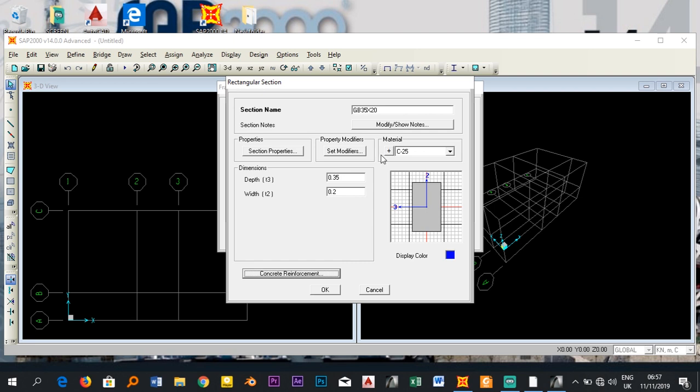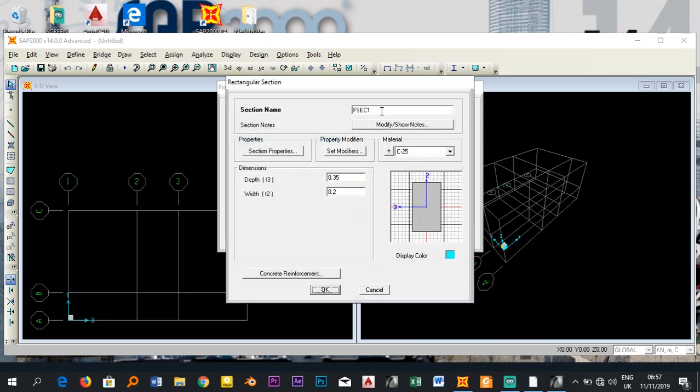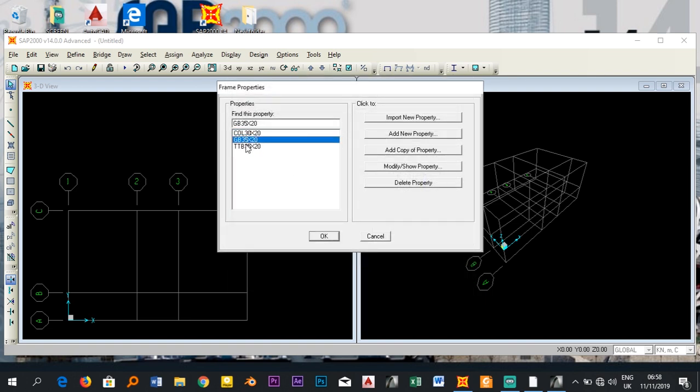Okay, here don't forget to check the material here as C25 for the concrete. Okay, because it's a concrete section. So let's say okay. Again, let's define the top type beam. Let's select a copy of the property, TTB 35 by 20. So the same thing here. So let's select OK. So we have these three frame elements.